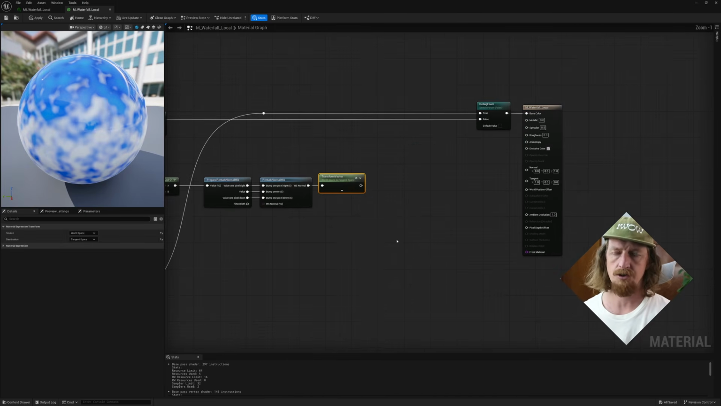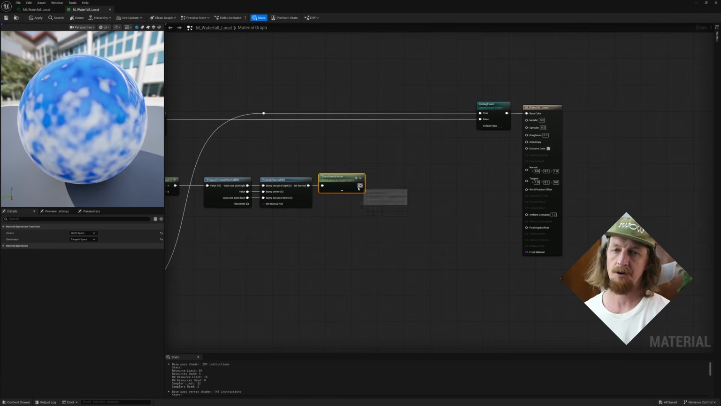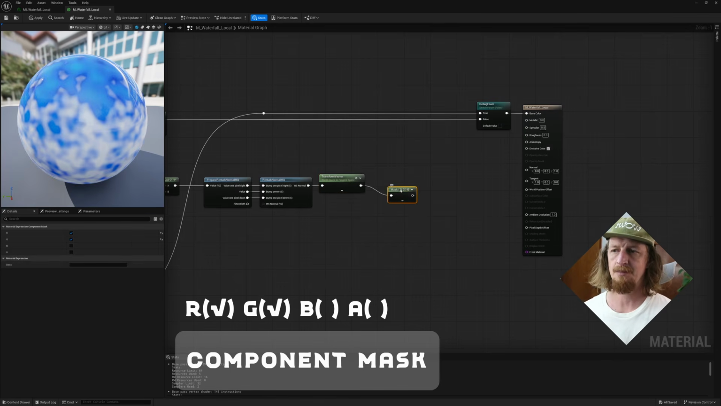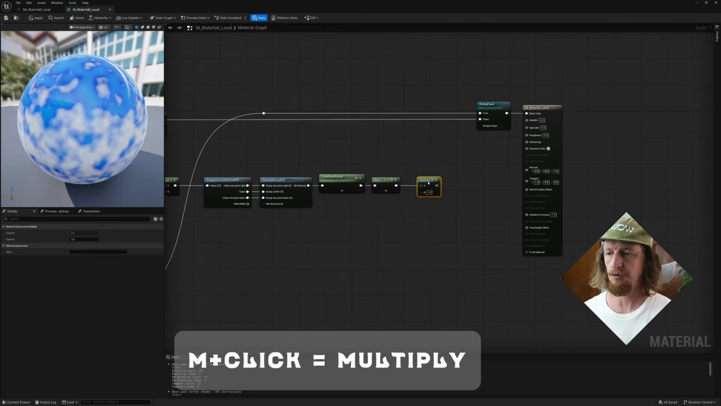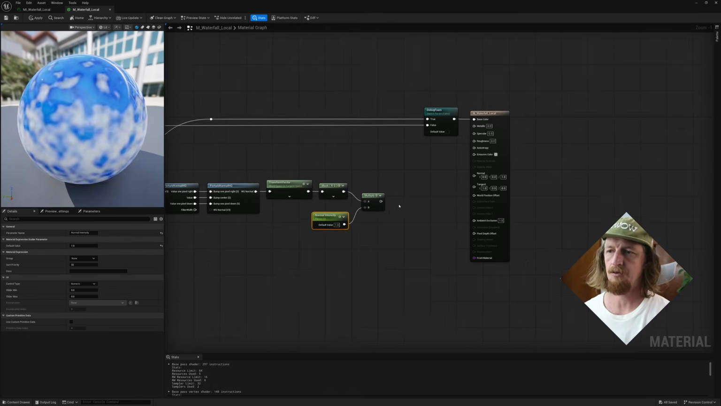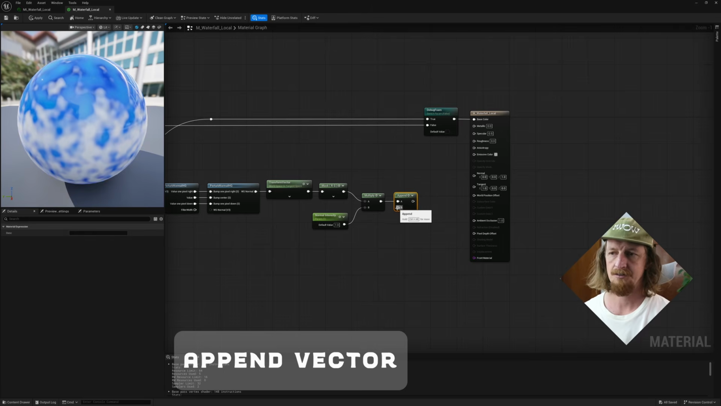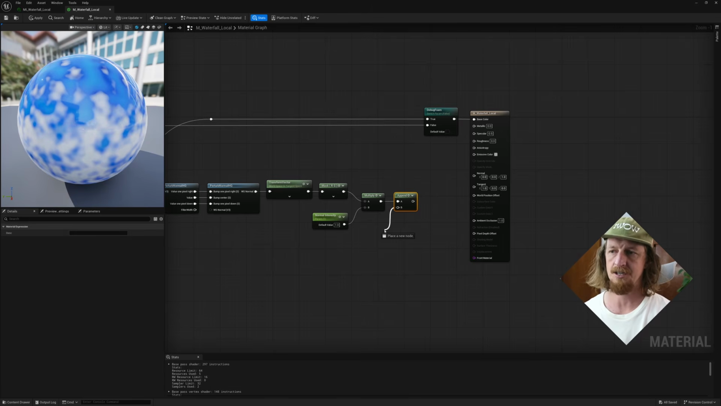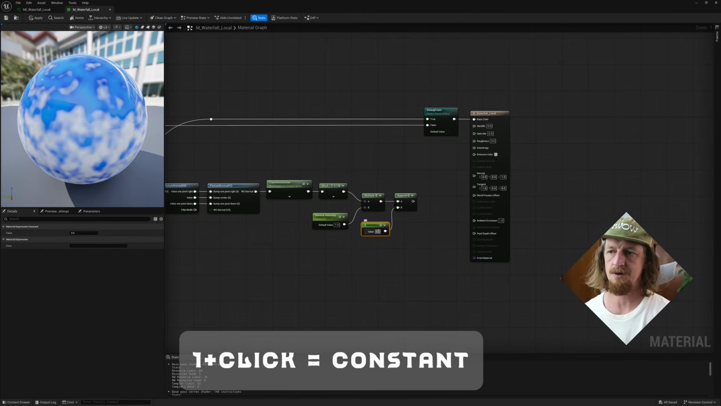Now, in order to control the normal intensity, we could use a flattened normal and invert the scalar, but a more tech arty way to do this is to mask the R and the G and then run that into a multiply node. And we can call the scalar normal intensity. And then we can append the result of that to add a B value so that it's back to being a normal vector. And we'll just make that constant 1.